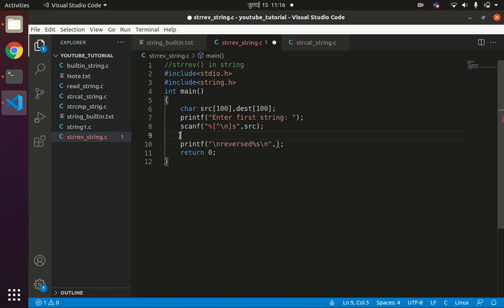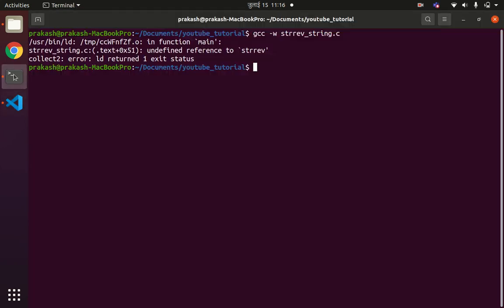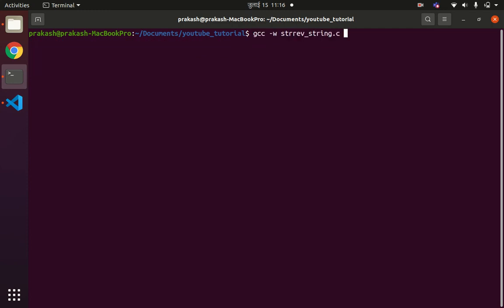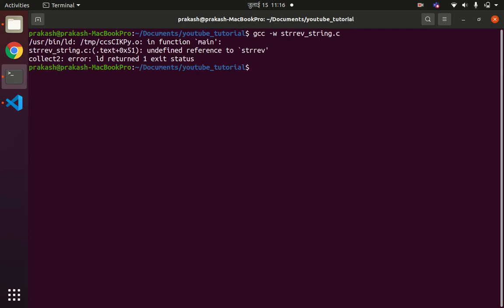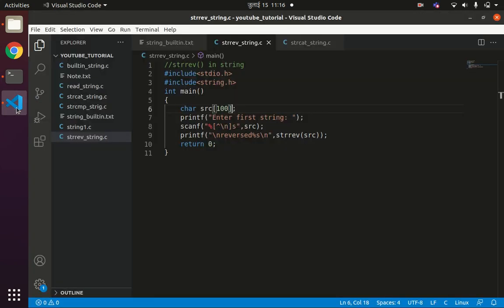Control X, then control V, string throwing the error undefined reference. So I think our string.h does not contain the definition for the strrev function. So I'll be discussing the strrev built-in function in another video tutorial. Okay, so for now I'll ignore this.